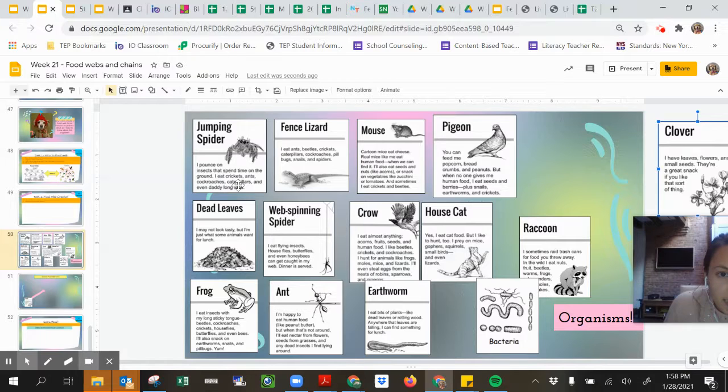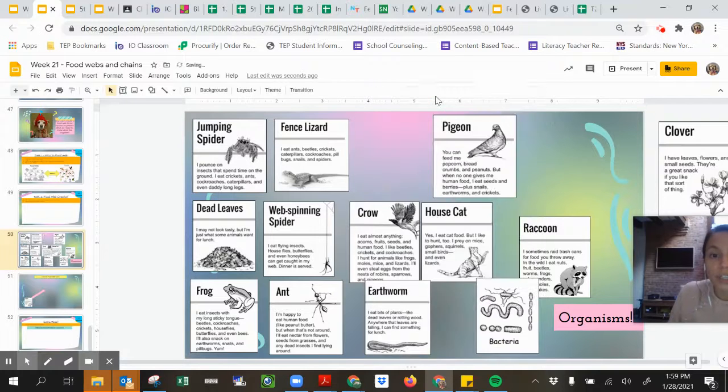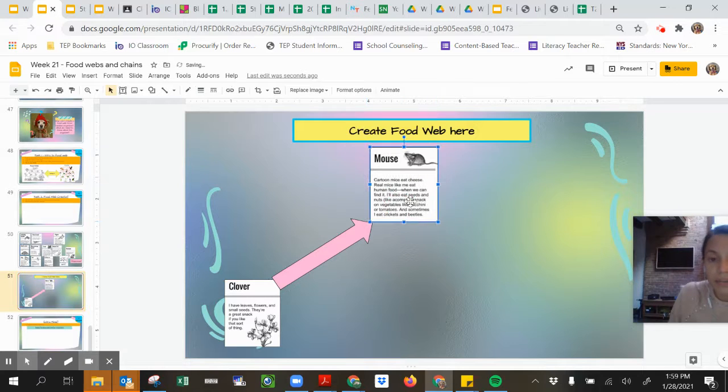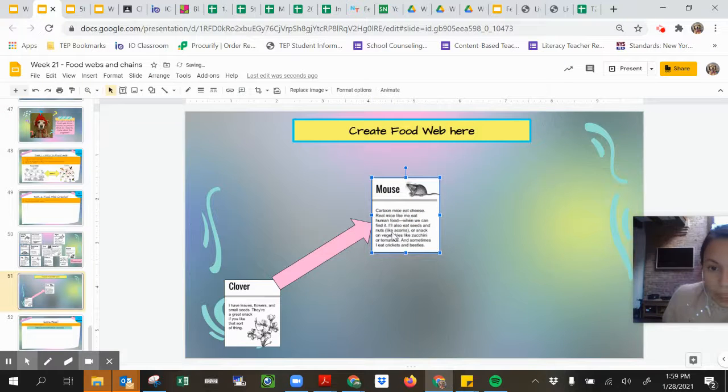This one eats insects, it says. This one eats ants. This mouse eats cheese and human food. He also eats seeds and nuts. Ooh, maybe a mouse could eat it, because a mouse eats that. So I'm going to copy this. You can also cut it, so you get it right out of there. So you can also cut it and then paste it here. Okay. So since this organism eats the clover, it's going to be right here, because this organism is eating the clover.